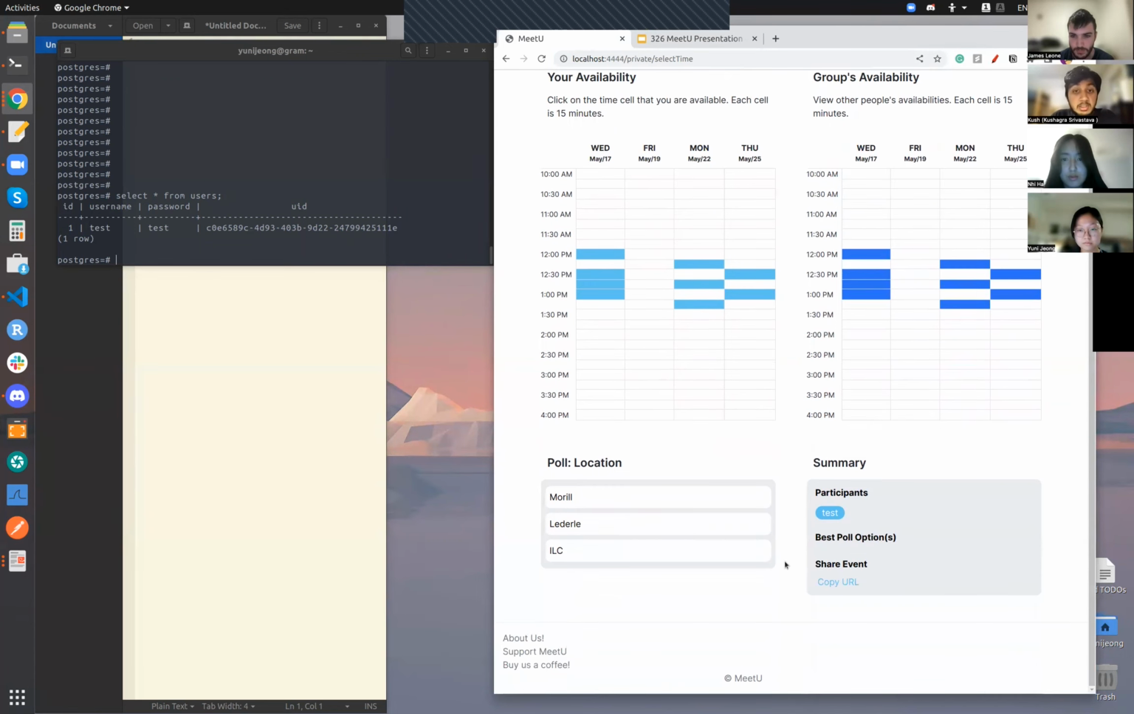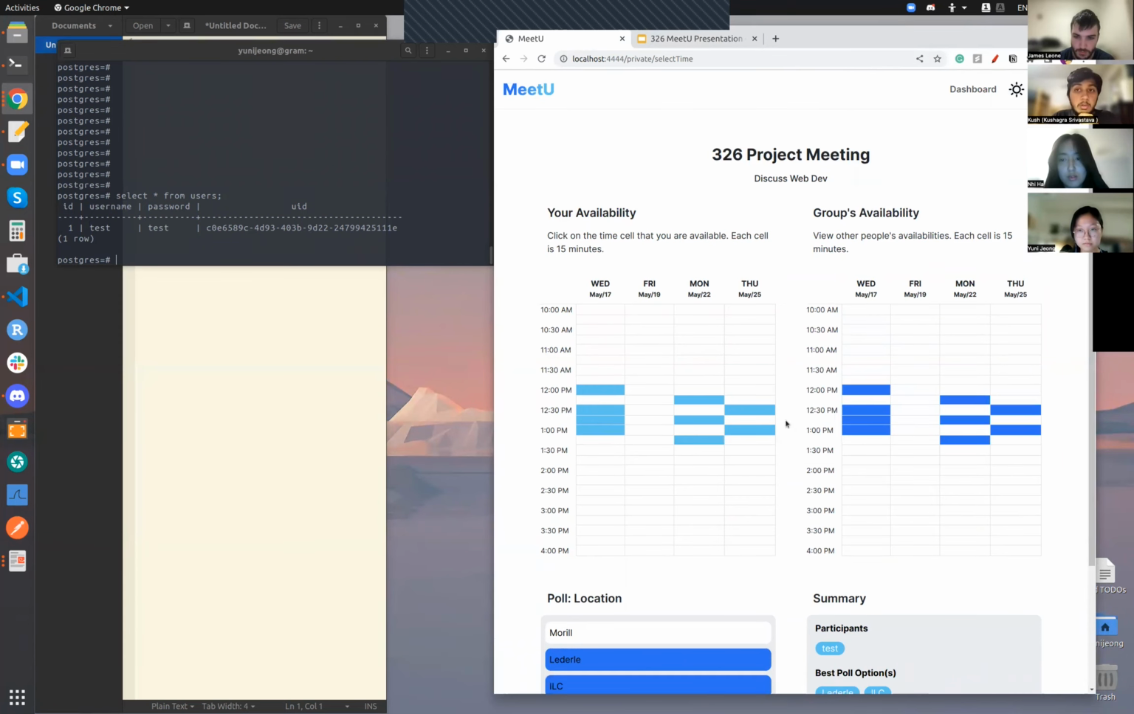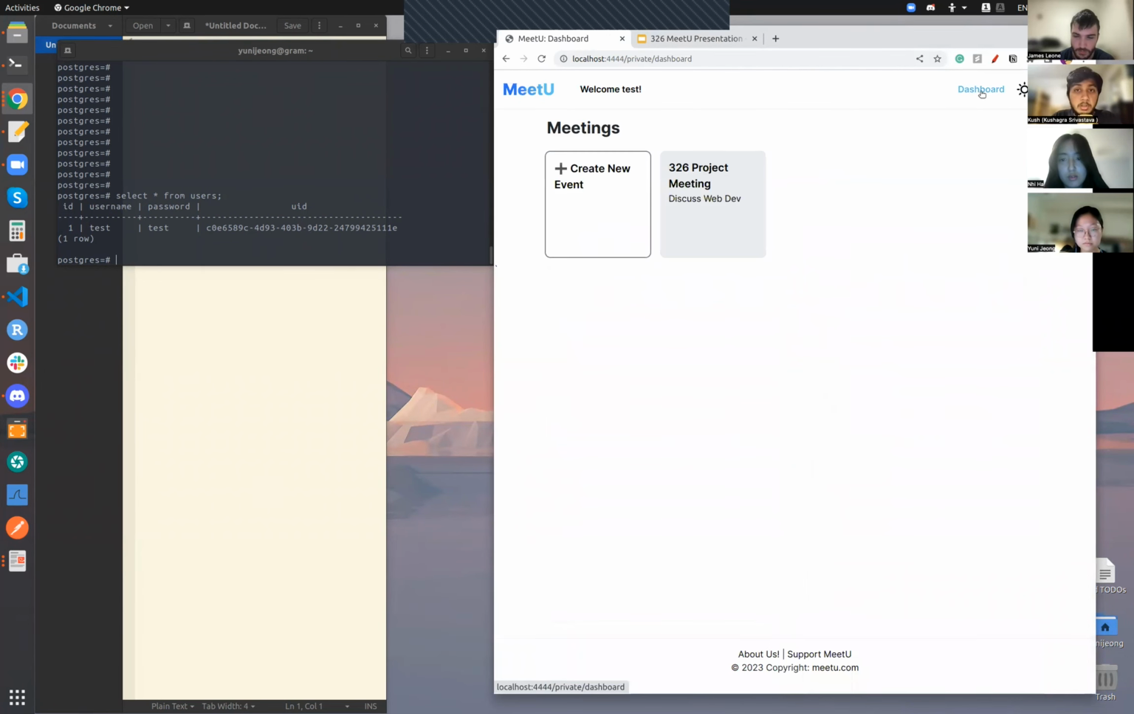Similarly, I can also select what locations I want to study at. So I can be like, I want to go to Leisurely, and it will show me Leisurely and ILC. And just like that, when everyone has voted, you can see all the best poll options right here and who the participants are. You can also copy the URL right here and share it with other people. We can now go back to the dashboard to see that our new meeting has been created.